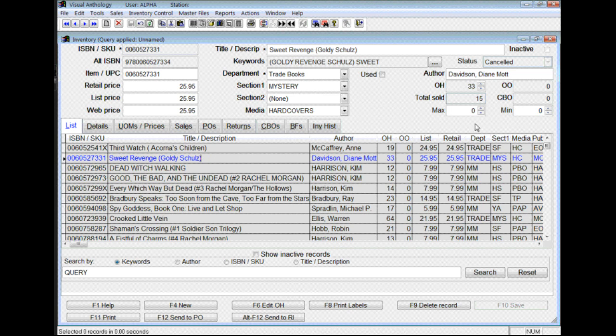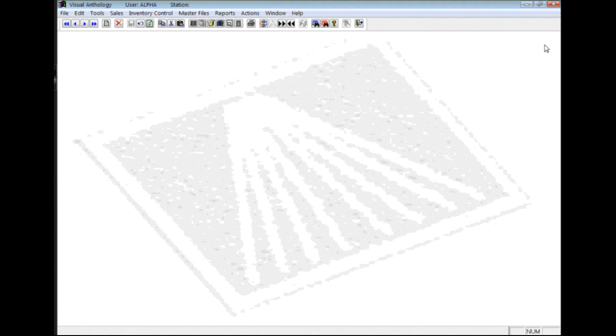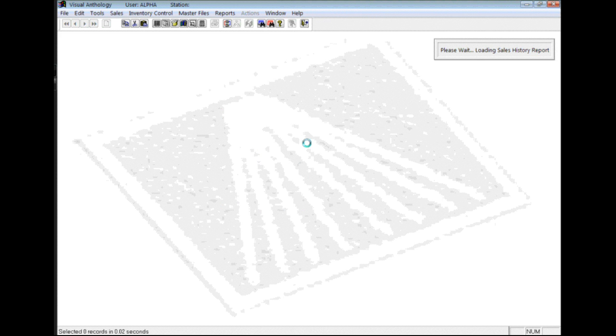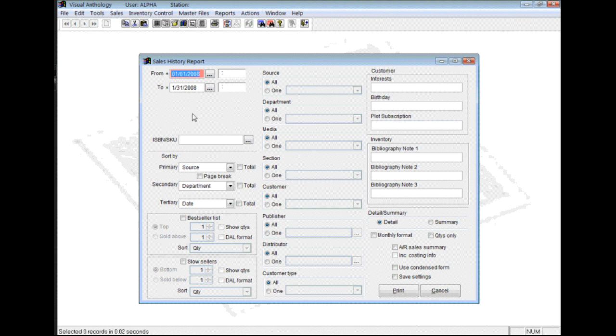There are a couple of other reports that you might consider using. Of course, there's the stock check report, which really is just meant to give you a paper list of the titles, the section that they're in, and the count that you have on hand. You probably want a little more information than that when making a determination of should the item stay or go. The sales history report actually has a good, useful option on here called slow sellers.